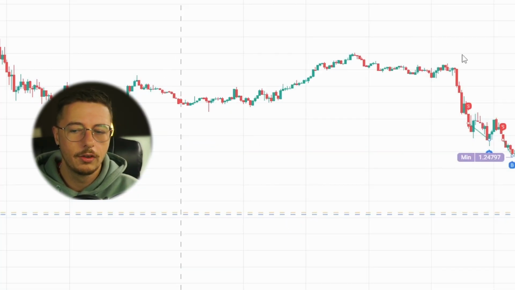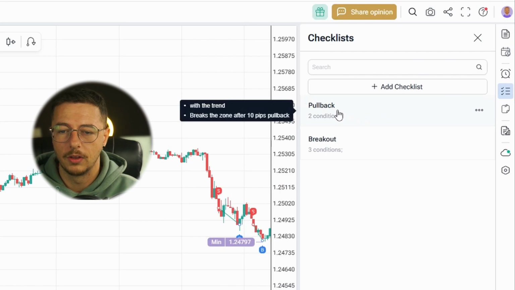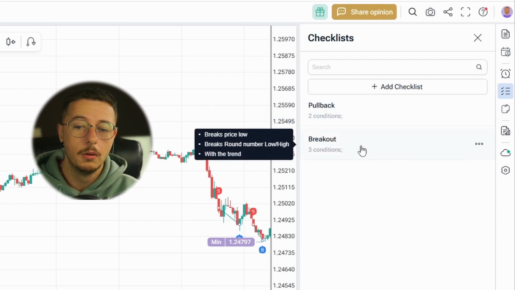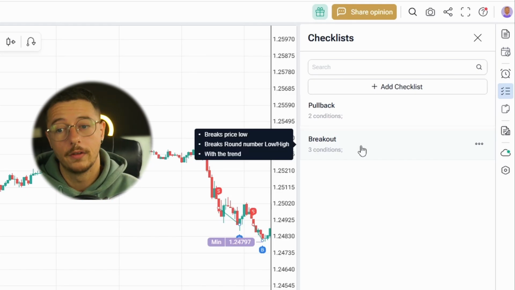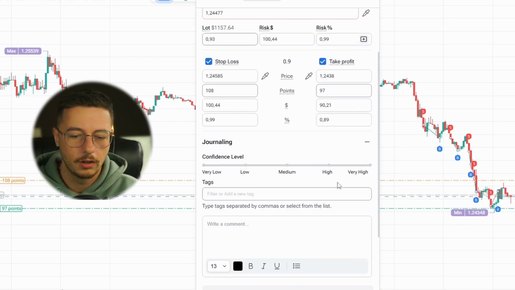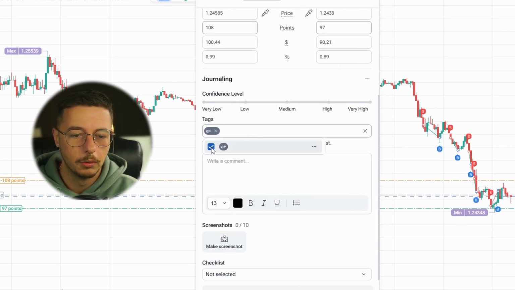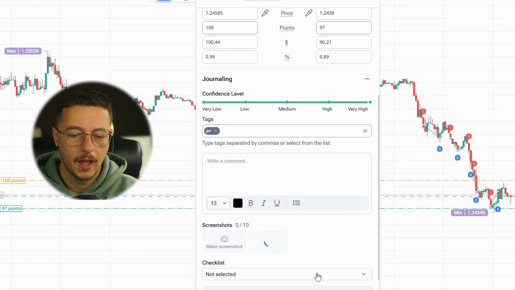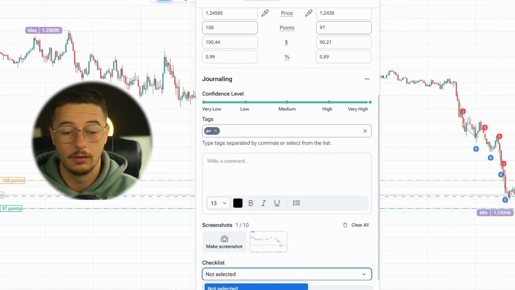Any case, that's how we create it. It appears something like this: with the trend, breaks after a 10 pip pullback, or the breakout, breaks price low, breaks round numbers low and high, and it's with the trend. Now we've got that, the only thing we need to do is actually open the trade. Let's say I'm going to put an A+, I'm going to put very high, there's no comment that I need to add, I'm going to take a screenshot of it, and for the checklist, let's say it's a pullback.